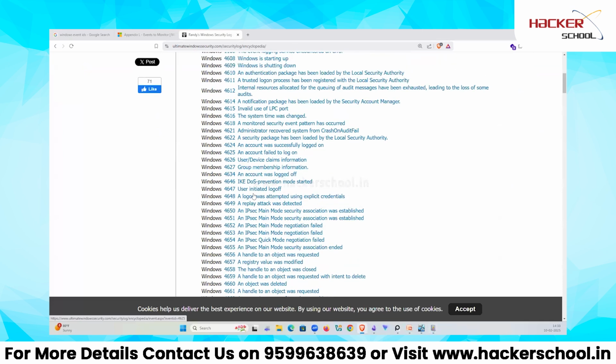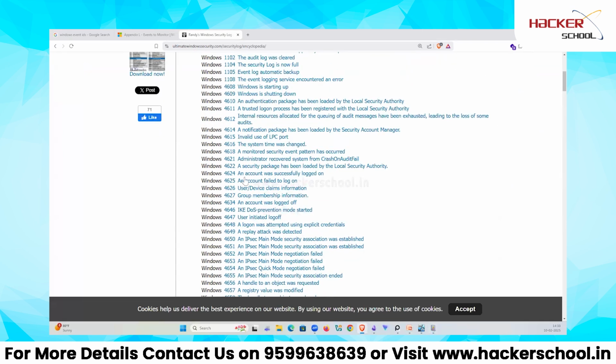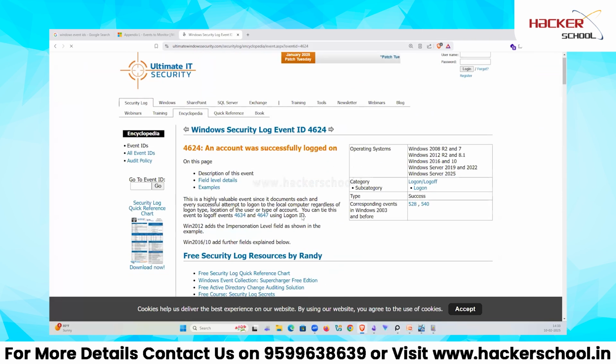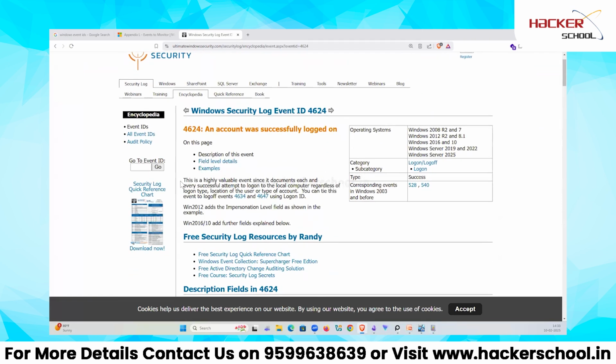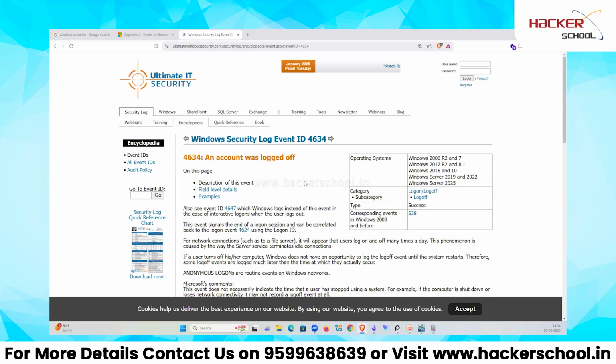Of course, if you click on this 4624, first it shows you what exactly it does, right? So you can see this is a highly valuable event since it documents each and every successful attempt to log on to the local computer, regardless of logon type, location of the user, or type of account. You can tie this event to log off events like 4634 and 4647. What exactly does this 4634 do? Let's see.